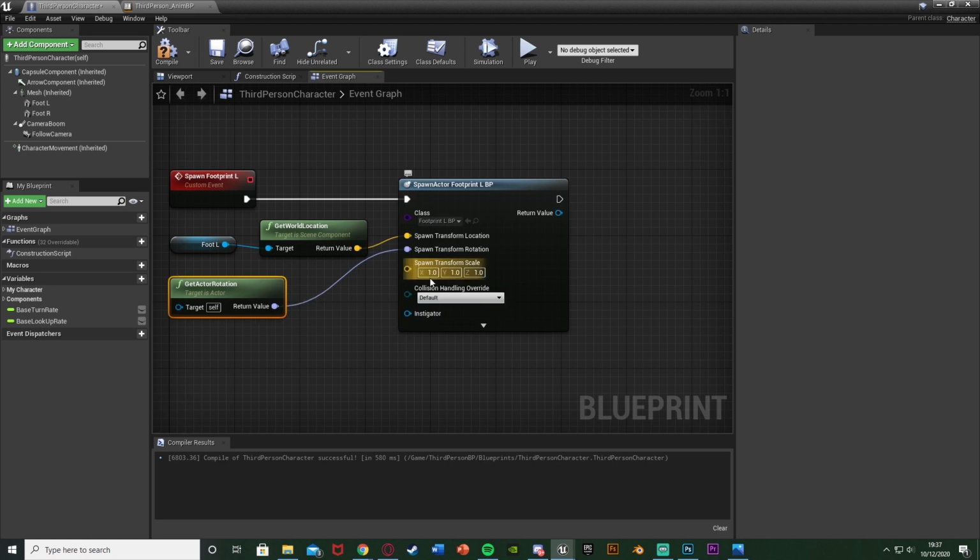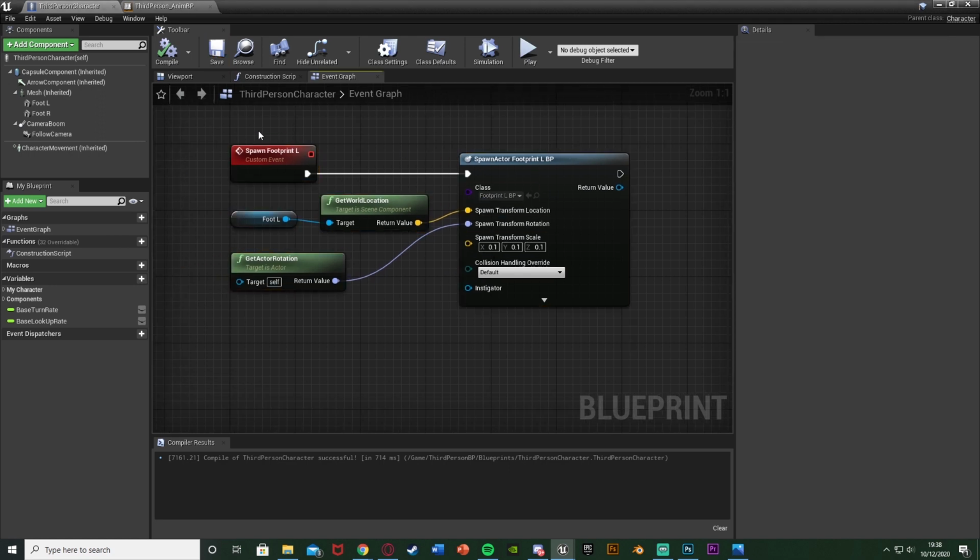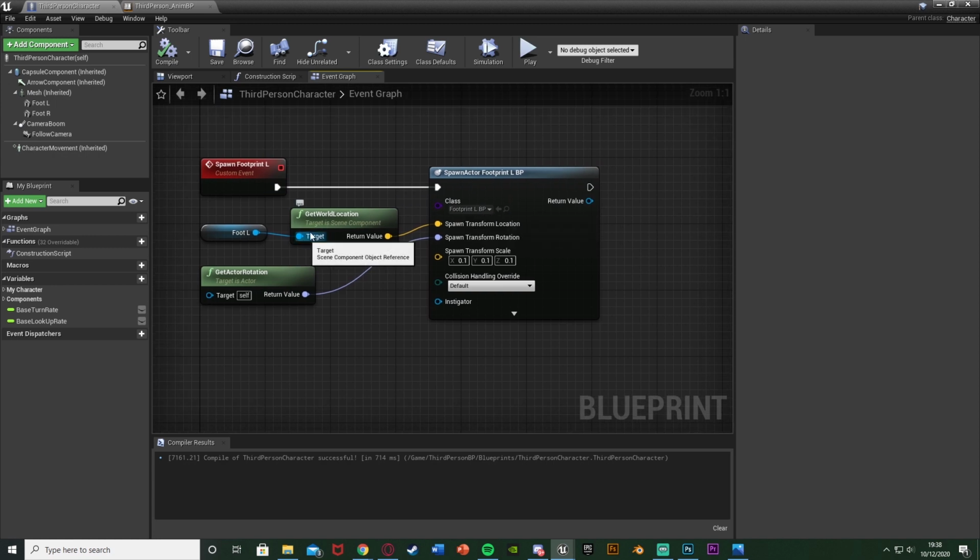The spawn transform scale, what I found to be a good value was 0.1, 0.1, 0.1. So if you're using a different size texture or material, you might want to change that for you. But for me, this is quite good, and this works perfectly. So again, you can mess about with that to get it perfect for you if you're using different textures. And so that is all it's going to do. It's just going to spawn the left footprint at the location of the left foot with the rotation of the player and at 0.1 scale.